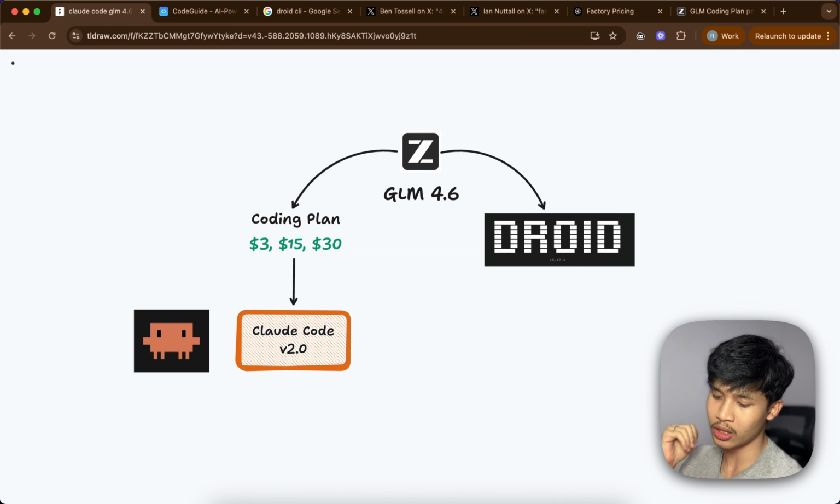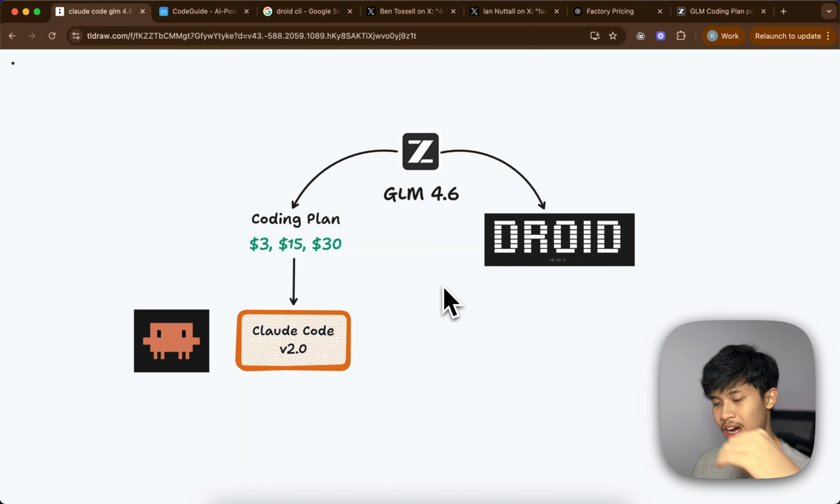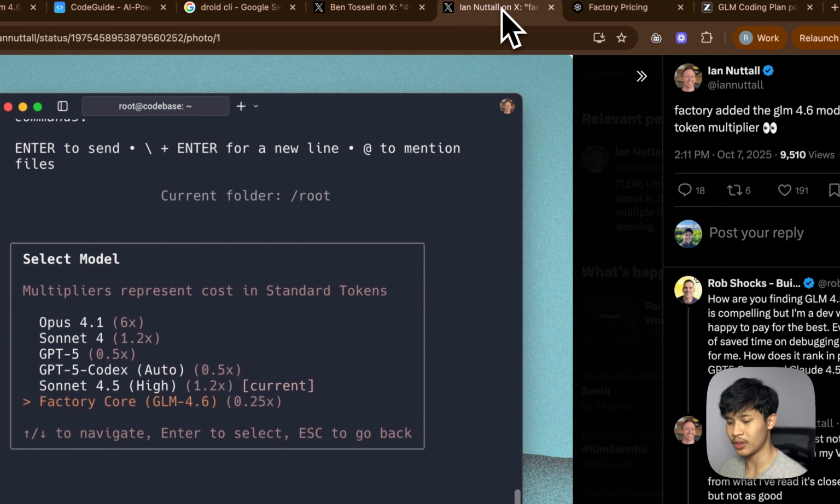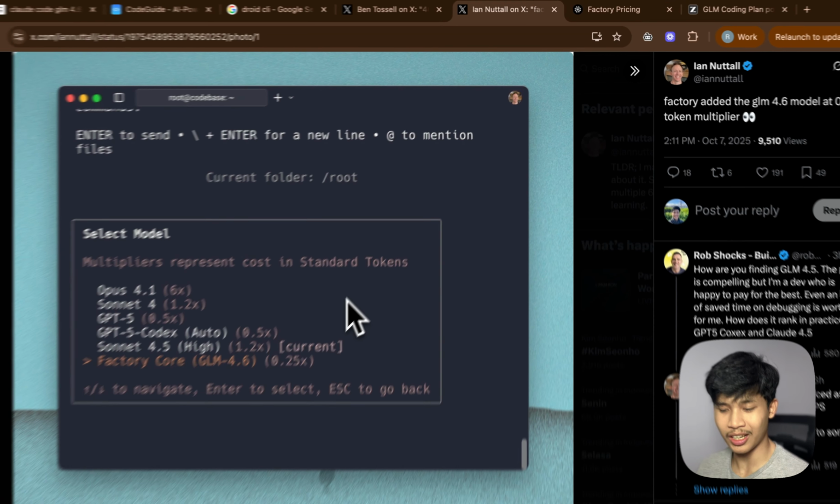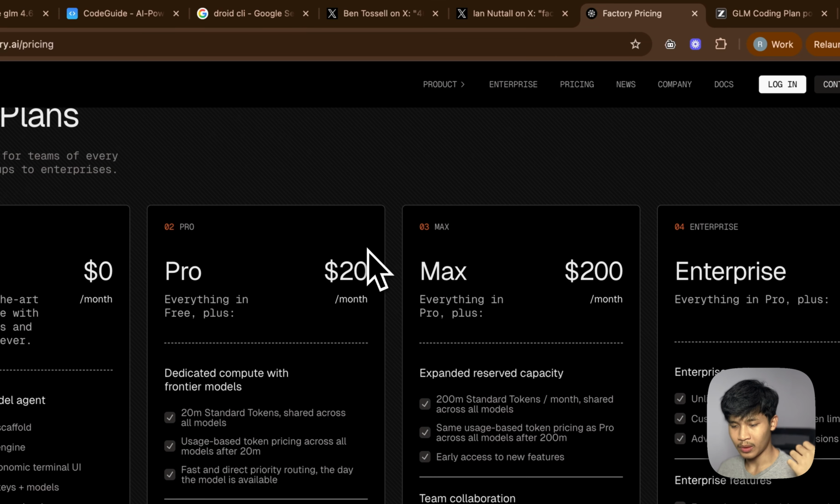Me personally, I've been using Claude Code V2 with the GLM coding plan, which was priced at $3 for the starting price, and that gets you higher limits than the Claude Code Pro plan from Anthropic. And yeah, it's been really good. I've been daily driving that, but now there's a new model released on Droid. It's the same model, GLM 4.6, but it is now officially on Droid, and you can get access to it via the monthly plan you're on.